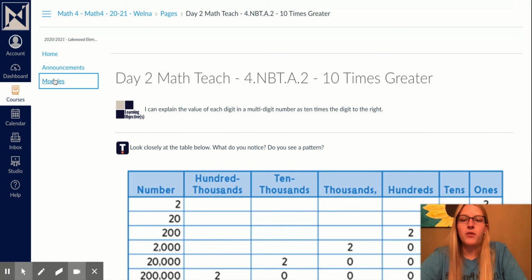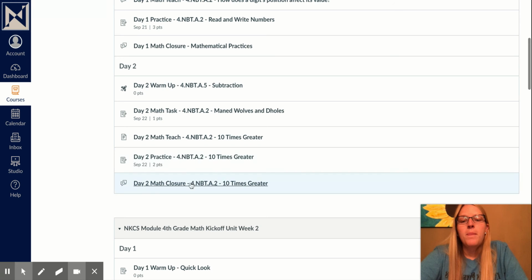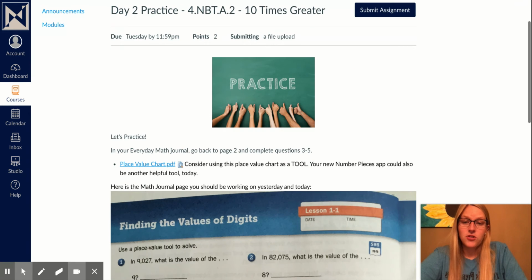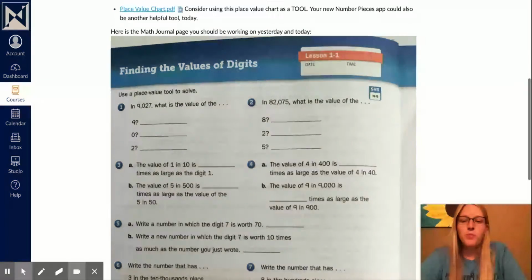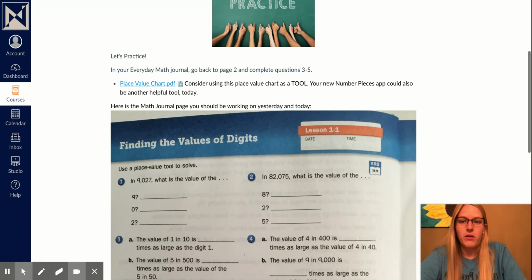So I'm going to go back, and when you click next, you'll get to the practice sheet. And it will be the same page that you did yesterday. Okay, it'll be page 2, but remember we skipped 3, 4, and 5. That's what you're going to do now. You're going to complete 3, 4, and 5. Okay, and then just take a picture of it and upload it.